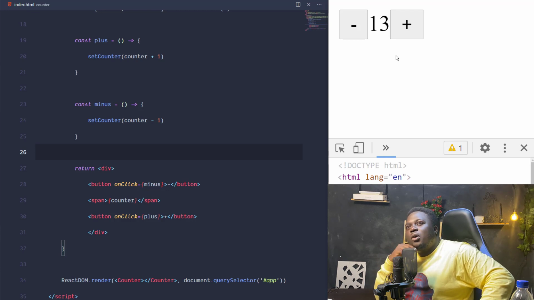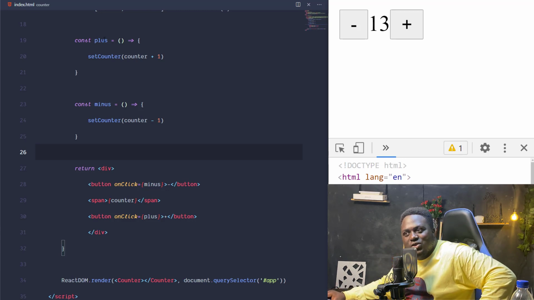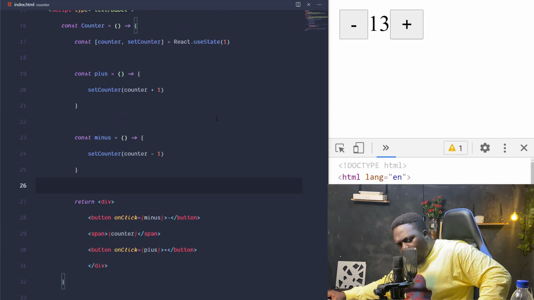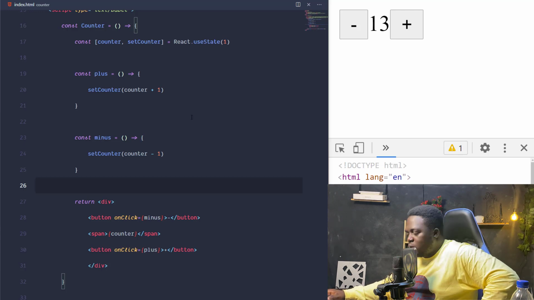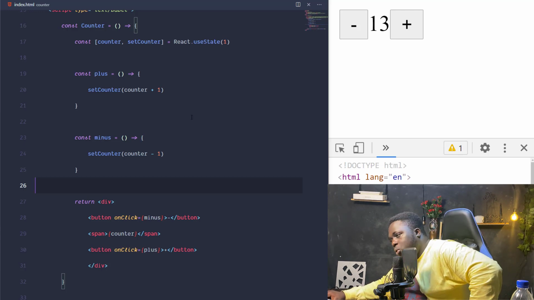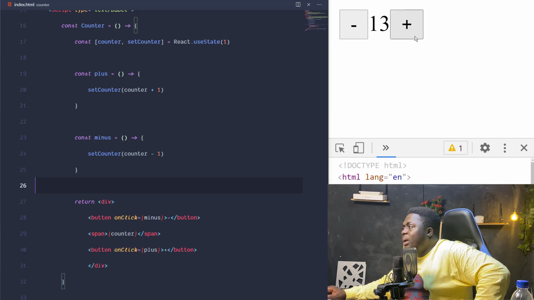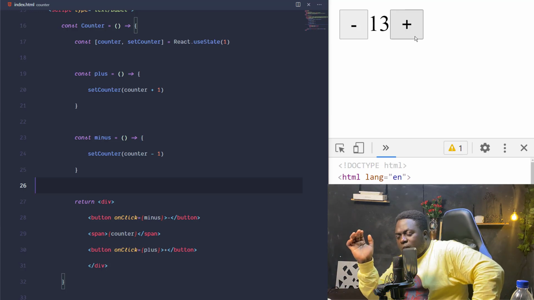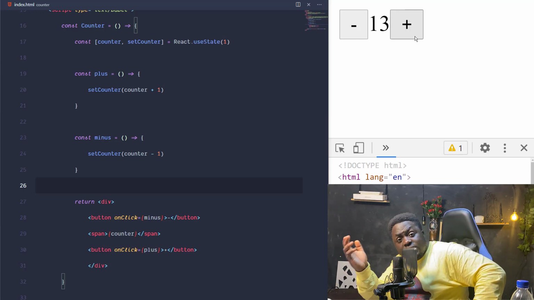Now state is probably one of the most important aspects to remember when building components, because almost all of the time you are going to need state. For example, let's say you're building an app and it's dark mode, light mode. How do you remember that the user is on dark mode and it's on light mode? You use state.